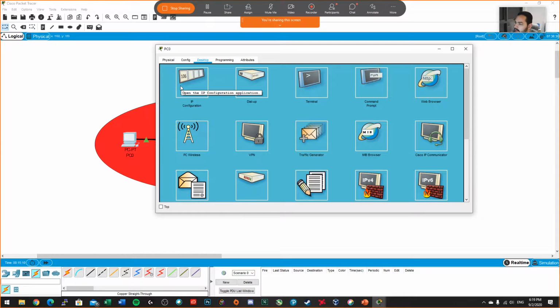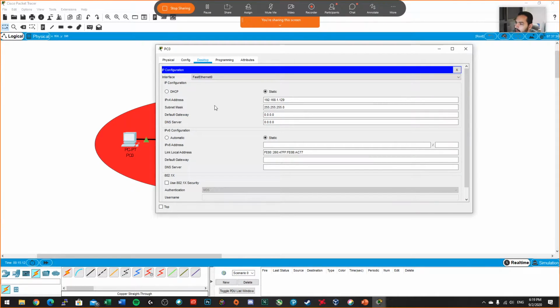So I'm just going to come here to the PC0 IP address interface and change it. Actually, I'm going to keep the IPv4 address and just change the subnet mask. How does that sound? Let's break stuff. I'm going to change from /24 to /25.